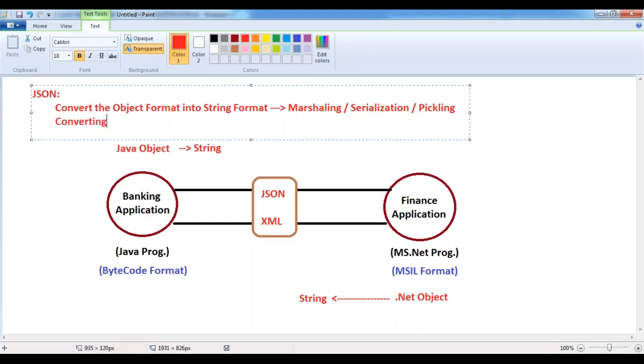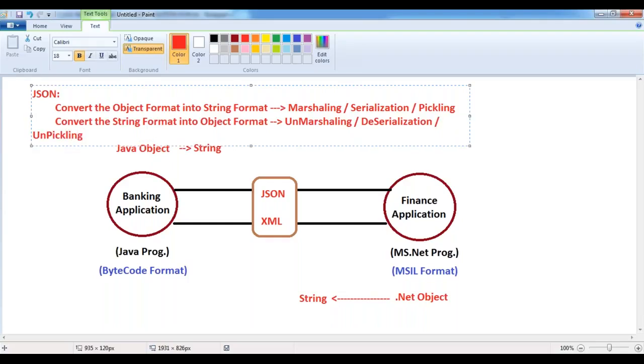Converting the string format of data into object format is called unmarshalling. This is also called deserialization. This is also called unpickling. These are the two processes available here.